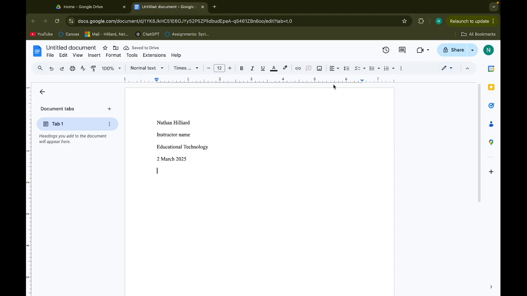Now, something else that all MLA papers have is a title. The title for MLA papers should be center aligned. And we can just put something like placeholder title, just so that we remember to put one when we go into the paper. Another thing that MLA papers have is a page number.